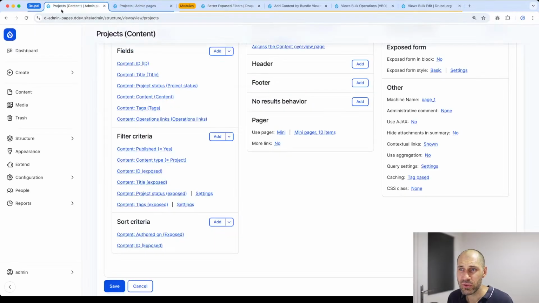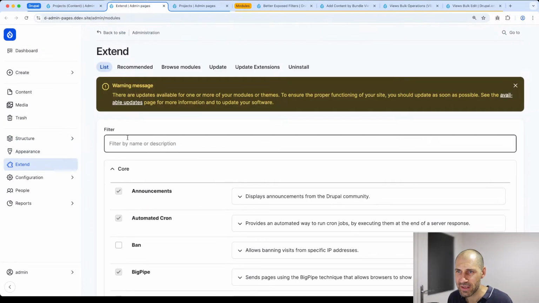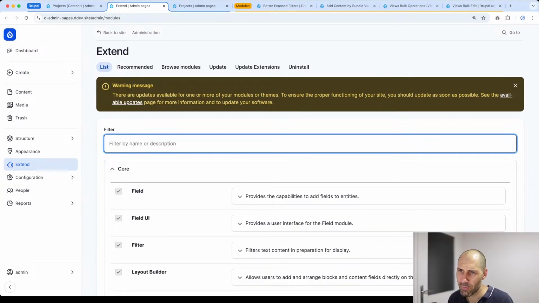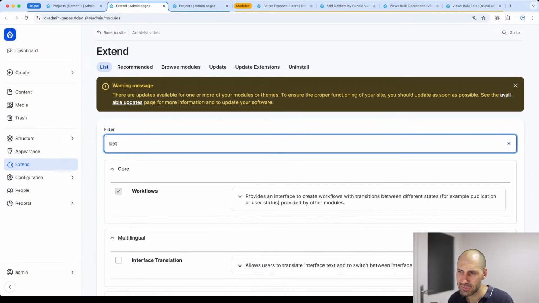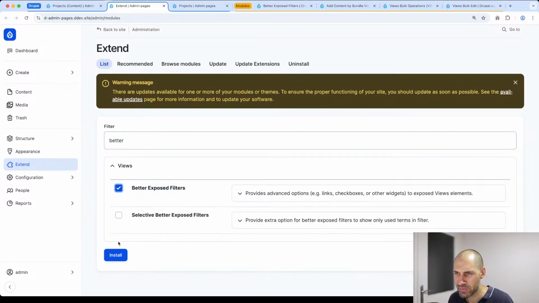So what I'll do is I'll come along in here and click on extend. And let's search for better. And click on Better Exposed Filters and install it.